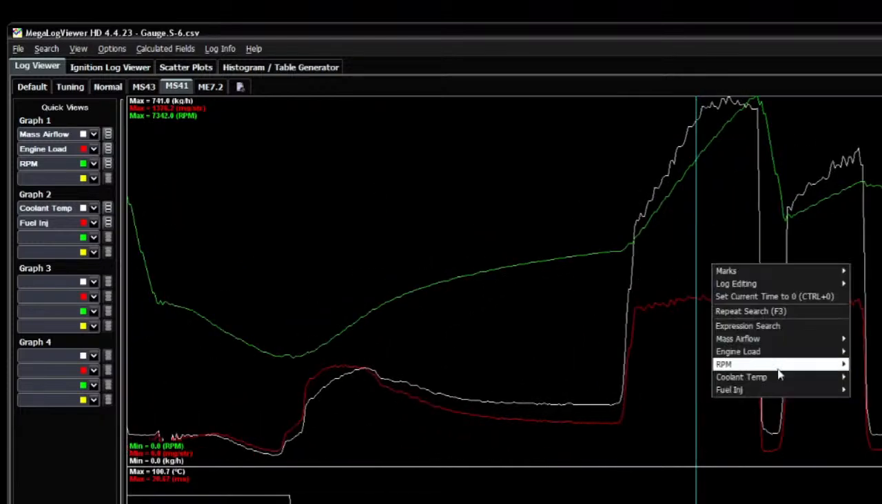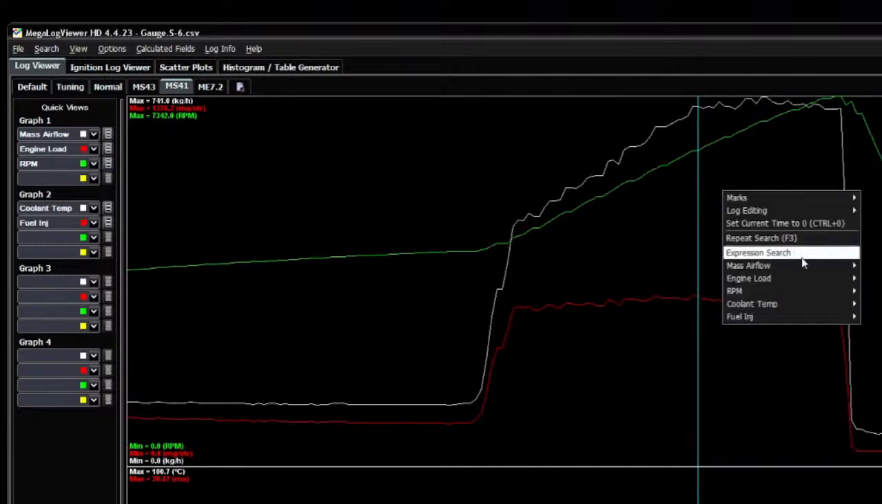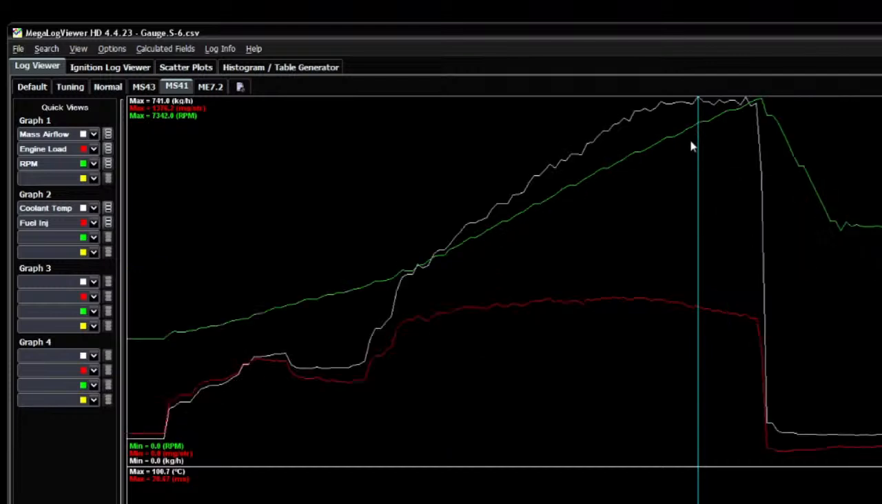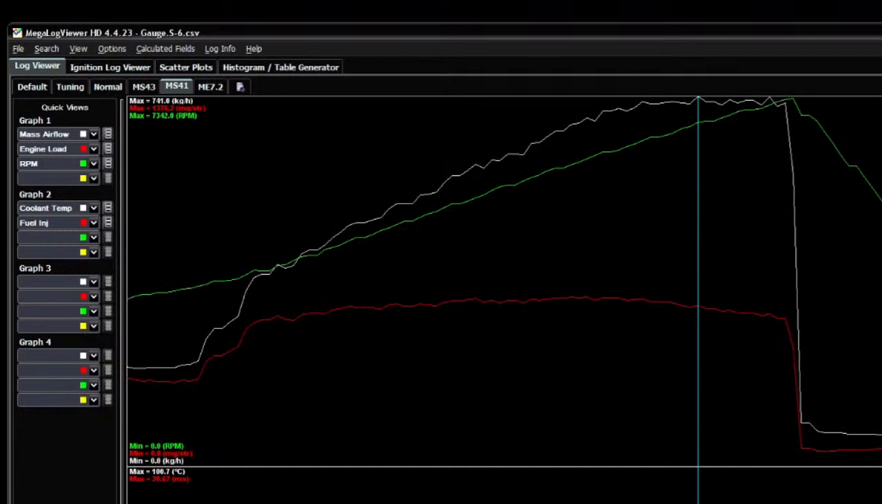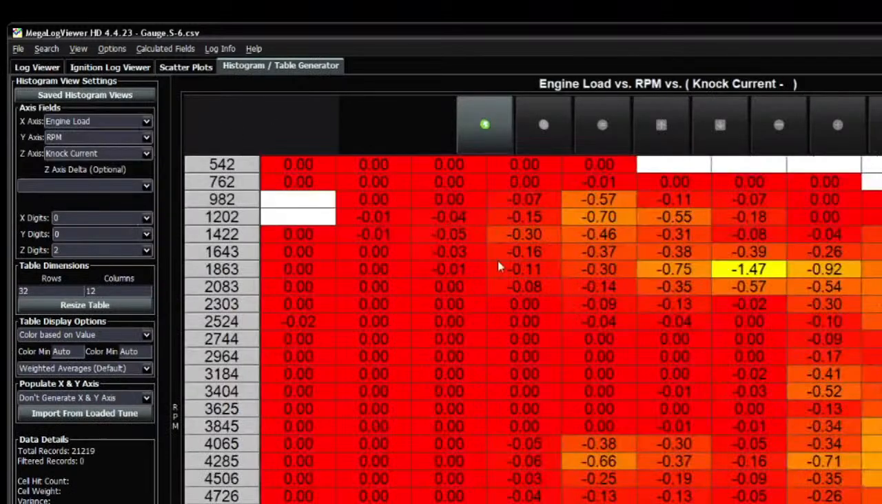So yeah, it's pretty great for looking at the logs and analyzing them. So we can go to the maximum mass airflow, which is 741, and we can see it's at 6,800 RPM. And we know it straight away. So that's great. But the best part is the histogram table generator, where you can set up whatever you want on X, Y, and the Z axis is actually the values over there. So I have set engine load, RPM, and knock current.